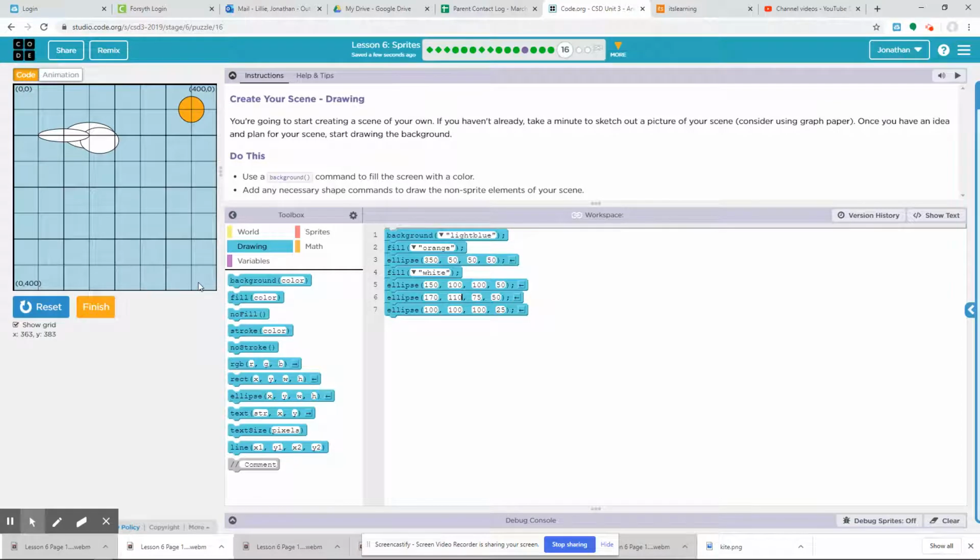Let's see what that looks like. Weirdish. All right, so let's move this over to like 130. That's a little better. I don't like the stroke on that though, so we're going to say no stroke for the clouds. Oh yeah, that's better. In fact, I don't like it for the sun either, so let's get rid of that. It's much better. That looks like a cloud.